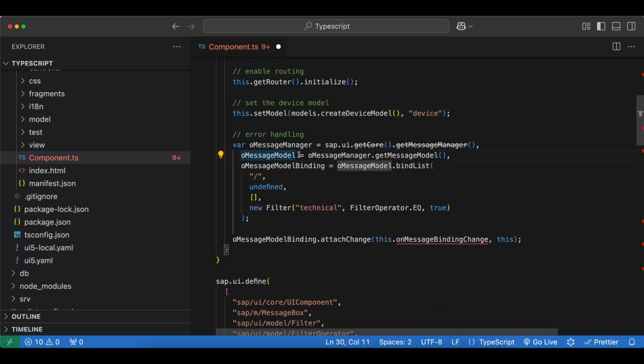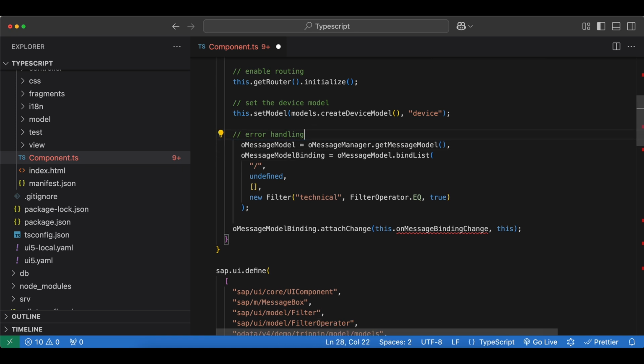Now instead of getting the message model like this, let's first get rid of this part, and we can say messaging.getMessageModel. We had this var keyword here. Let's make this a const, and let's switch this with a semicolon. And then we have the binding. Let's also put a const in here. And now we have our message model list binding.